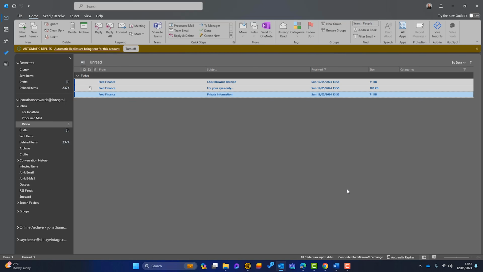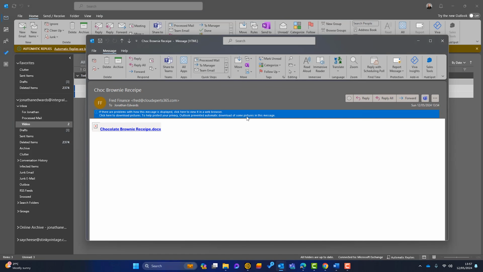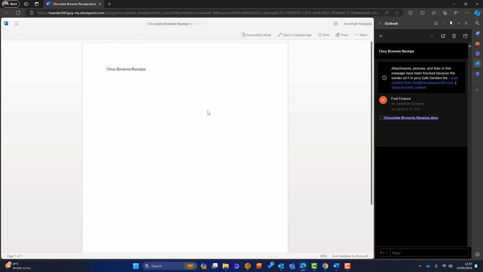Okay, so over to my email, and I've received the 3 emails from Fred Finance. Firstly, the chocolate brownie recipe. Okay, let's launch this and see what happens. Well, it opens. There's no problem there. That public sensitivity label, the SharePoint settings was allowed sharing with anyone, and that has opened without a problem.